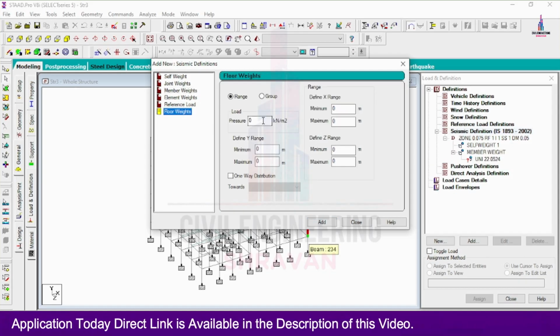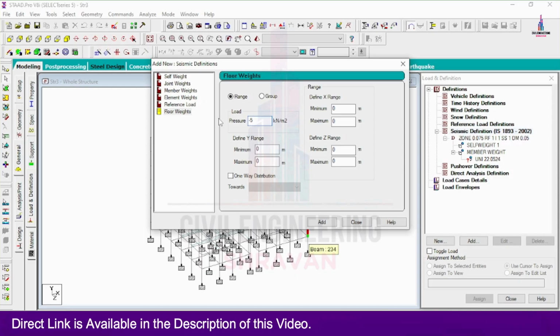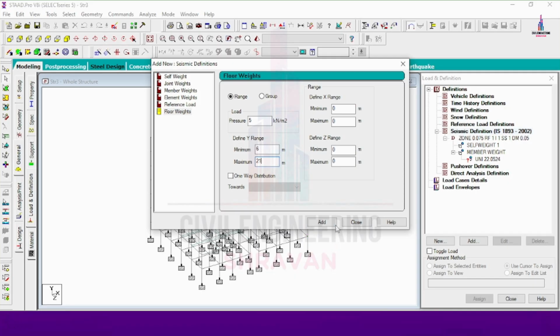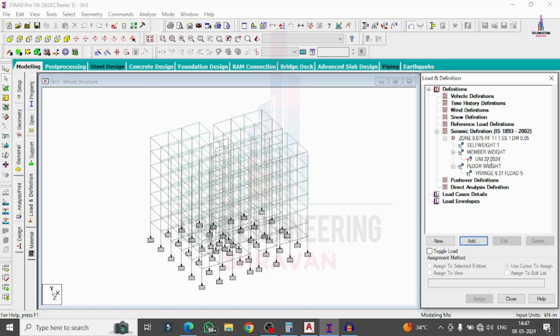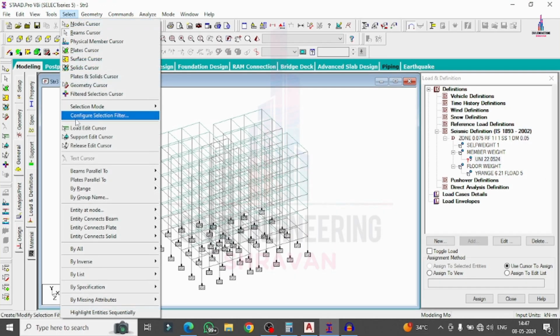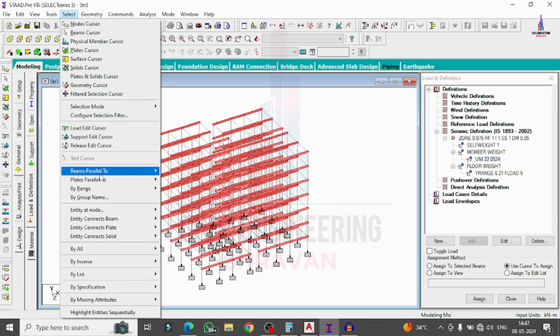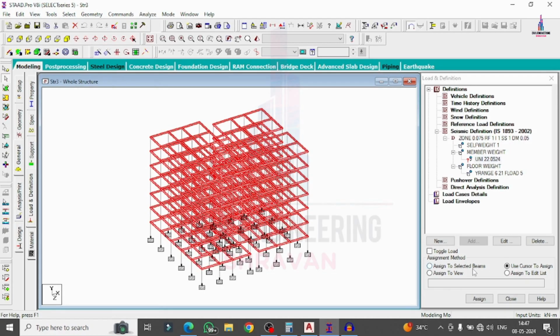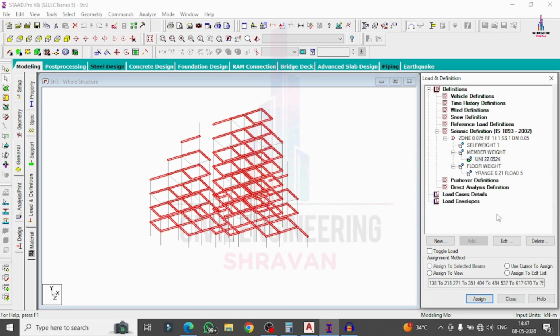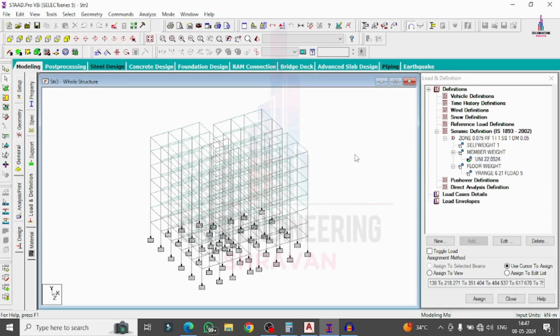Again, I am selecting floor weight. I am assuming 5, which is acting at a distance of 6 meters and 21 meters for this building structural model. Click on add, close option. Now we will select the uniform weight. Go to select beams parallel to X condition system. Again, I am selecting beams parallel to Z. Click on assign to selected beams. Assign, yes option. After this, we will define the wind loading condition system.